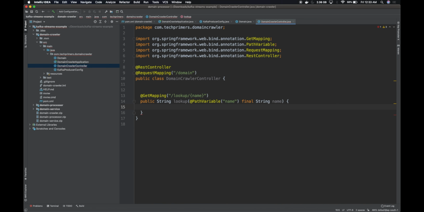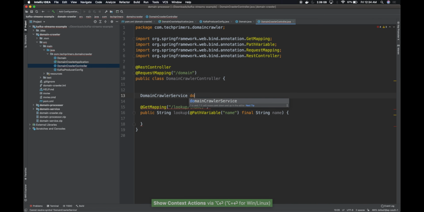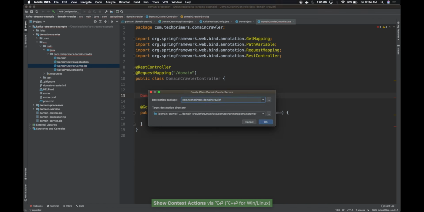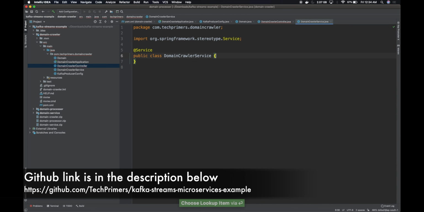Done. Now this particular variable, we are going to pass it to the public API. So I'm going to create a new service, which is going to be called the domain crawler service. I'll just create this class under the same folder. So this will create a new class. Inside the domain class service, I'll annotate this as service, and I'm going to add some things here.